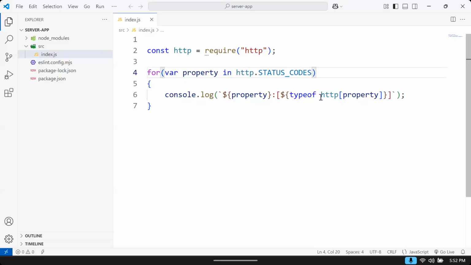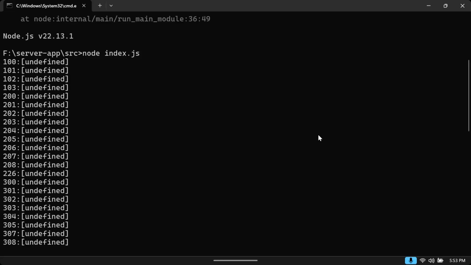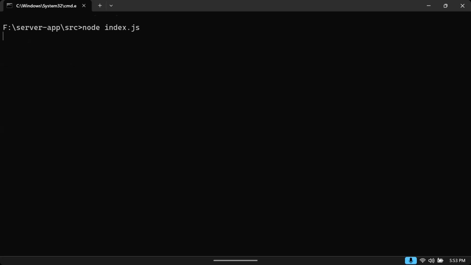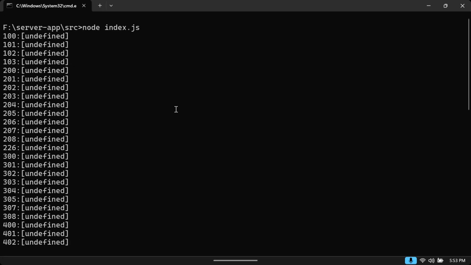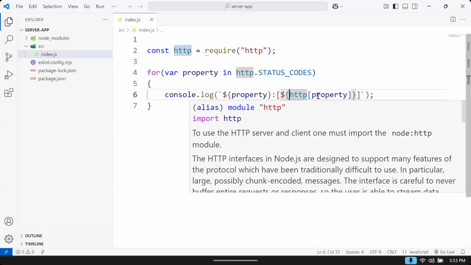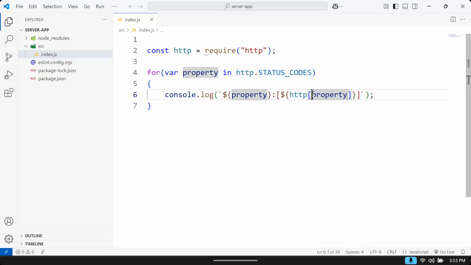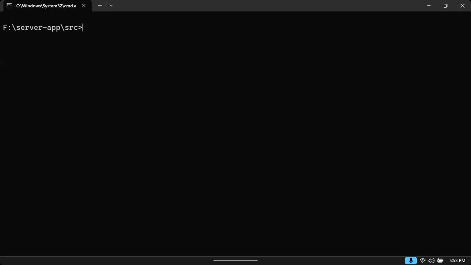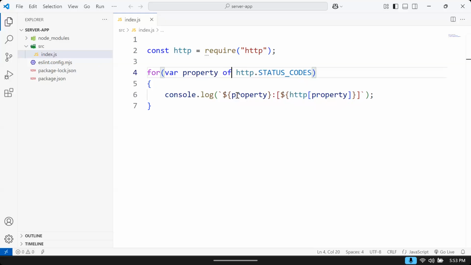I don't want their data type. I just want the value. Then you can see now the status code value also will come. What is the value we will do? I think this is the of operator, right? It is not showing. Let's write one logic here.